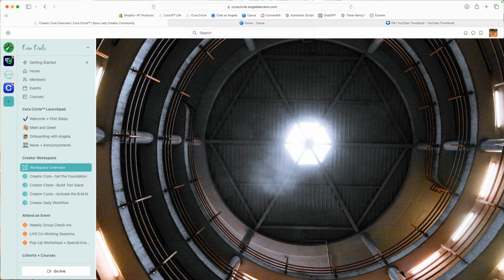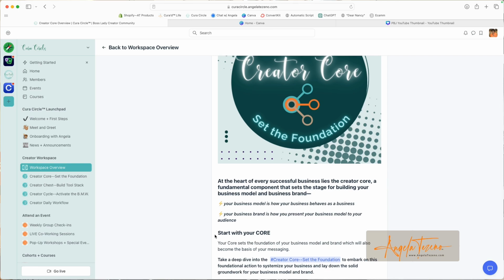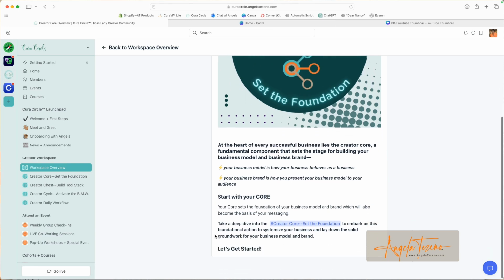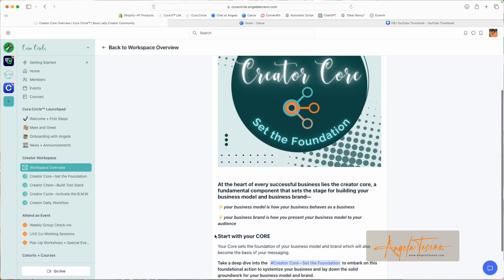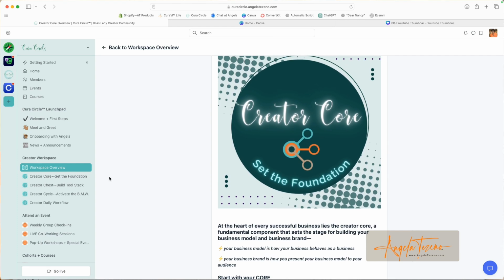Now, I talked about the Creator Core earlier in step 1. It is at the heart of every successful business. It is a fundamental component that sets the stage for building your business model and your business brand. And so once you understand who you help, what do you help them do, and how do you help them do it, and also why they should do it with you, your core is set. You're going to use this core to start building your community.